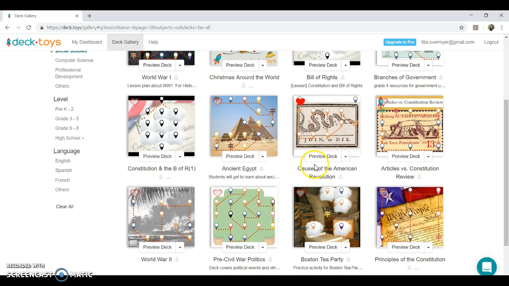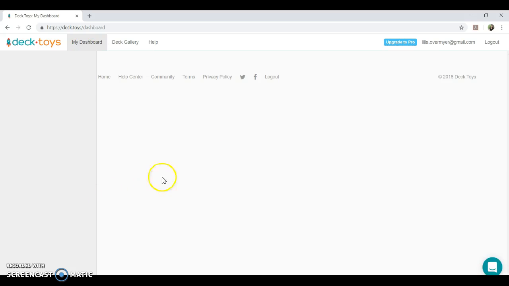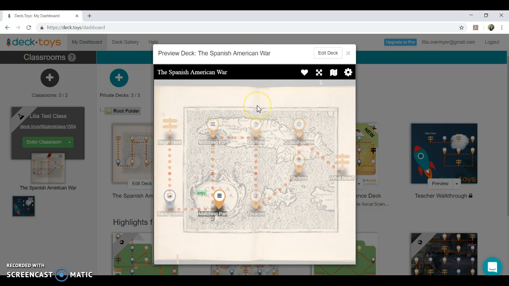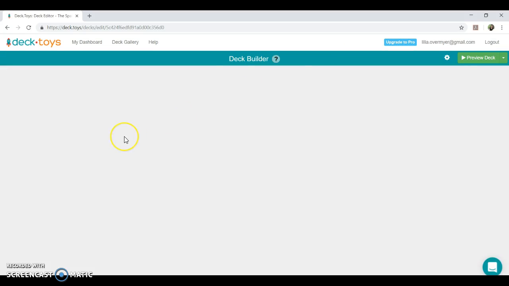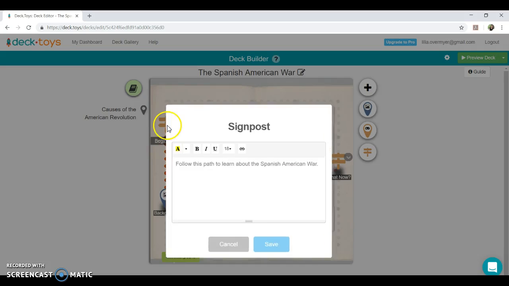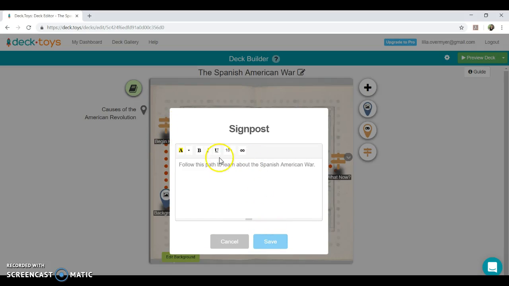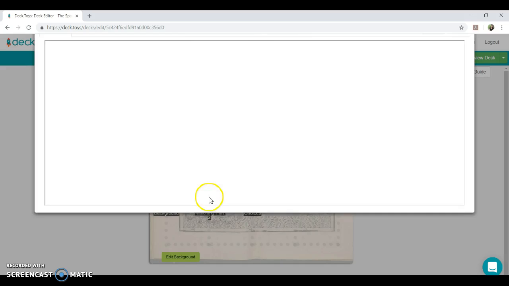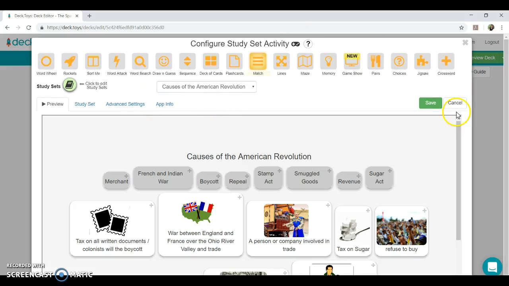So I have found this Causes of the American Revolution preset, and so I went ahead and I made a copy of it, and I put it here in my dashboard, and I'm in the process of changing that into something about the Spanish-American War instead of the American Revolution, because that's where I am in my U.S. history class. So if I go here to Edit Deck, you can see all of the activities. So here I have the signpost. It just says follow this path. So the students are going to walk through a map, and it's going to be in order.